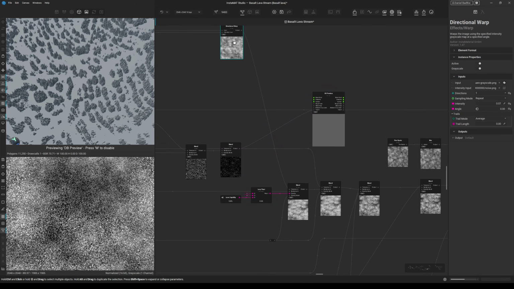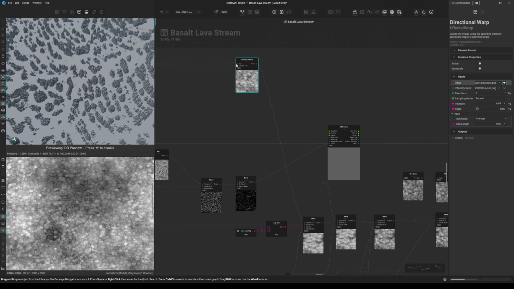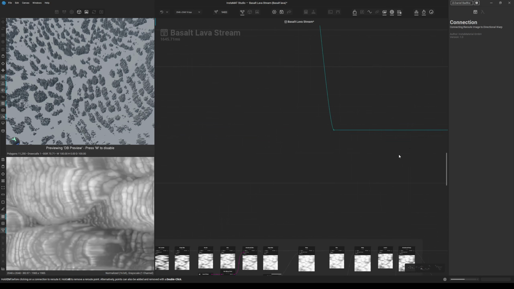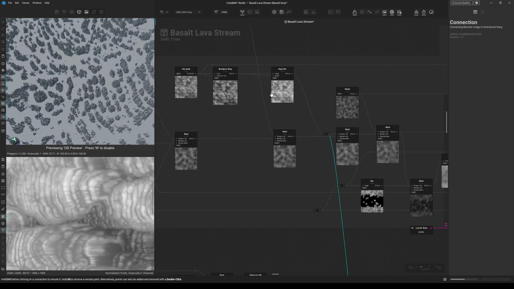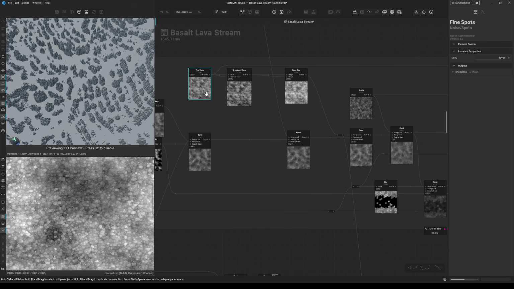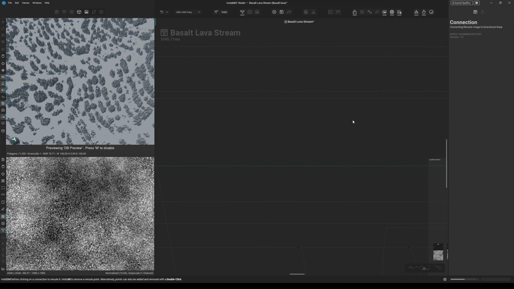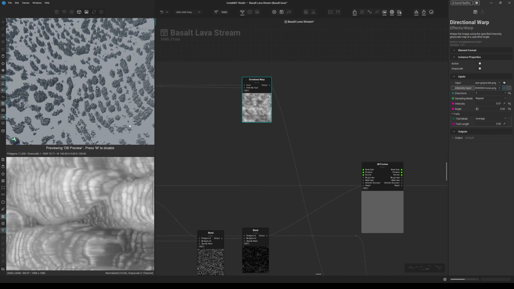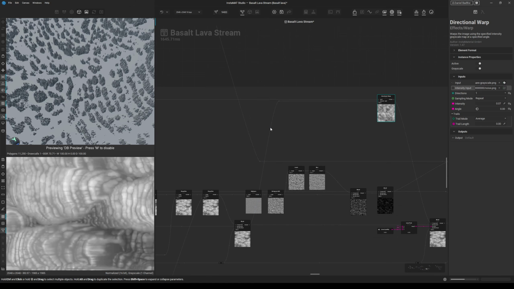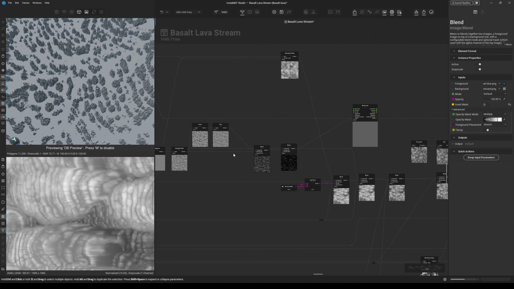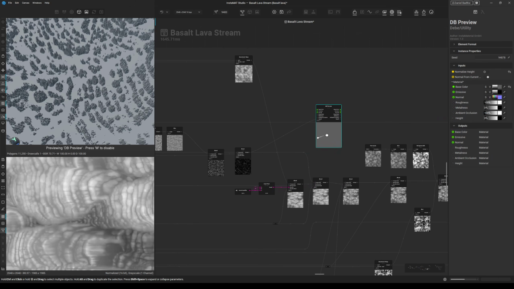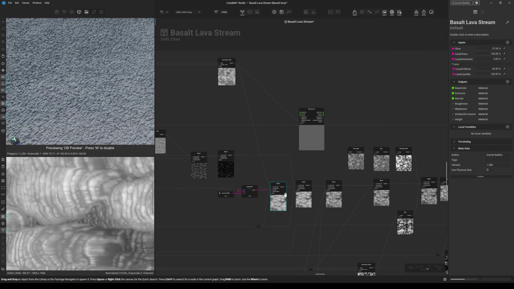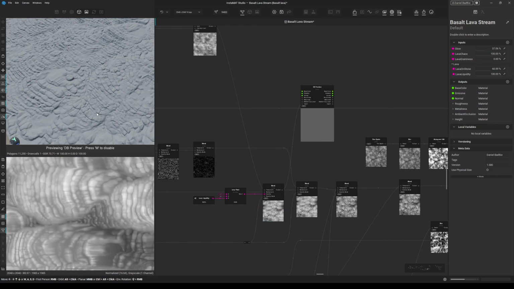And at first we were blending, I think this is the fine spots noise as well. Let's quickly take a look. So yeah, this is the slope blurred version of my spots noise. And I directional warped it with the lava output here, with this one. So that looks like this. And those are again some additional details. So it looks like that now.